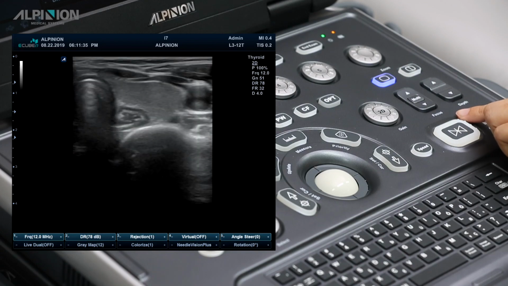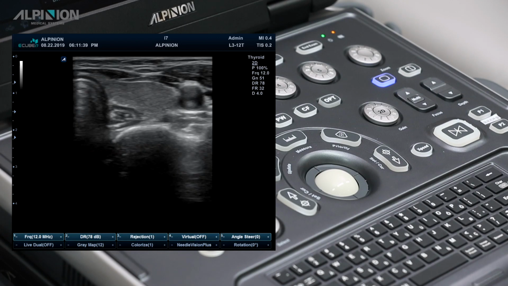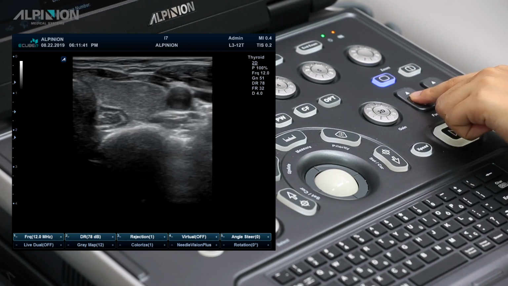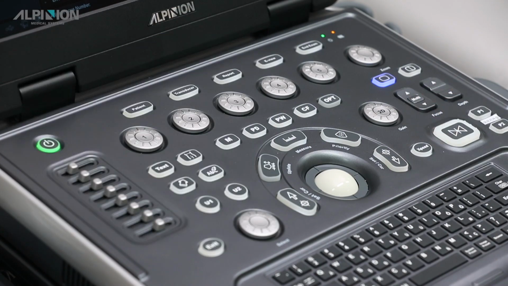You can move the focal zone again. And to finish multi-focus, press multi and press up arrow and press multi again to fix it. Adjust TGC slide controls.